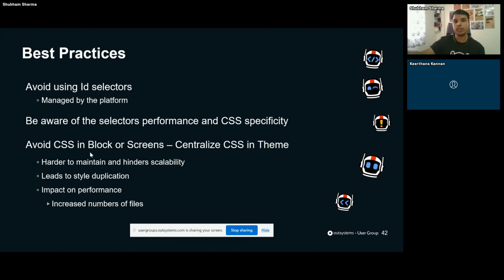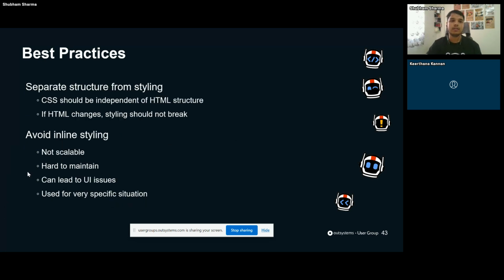So whenever you need to change those classes and change some property of them, you can simply open the theme and change the classes, and it will be applicable to all the places where you are using those classes. So always try to write CSS at theme level, right? If you write CSS at screen level or block level, you will also get a warning or issue in your AI Mentor Studio as well.